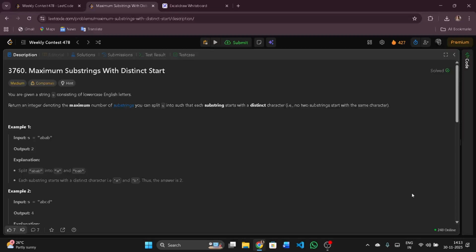Maximum substrings with distinct start. So we are given a string s consisting of lowercase English letters. Return an integer denoting the maximum number of substrings you can split s into, such that each substring starts with a distinct character. No two substrings start with the same character, right?